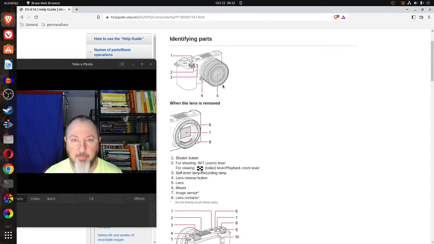So, let me put on my glasses here. Sorry about the reflection in the glasses. I need to get probably a curtain to cover my window and a light from behind me so I don't get the reflection in my glasses.